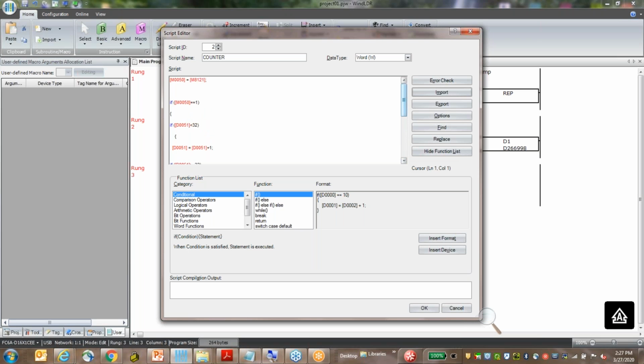Basically, all it's doing is it's taking M8121 and it's moving it into M50. If M50 is equal to 1, if D51 is less than 32, add 1 to D51. If it's equal to 32, else D51 is equal to 0. So basically, all this is going to do is count up to 32, and when it gets to 32, it's going to reset itself back to 0.